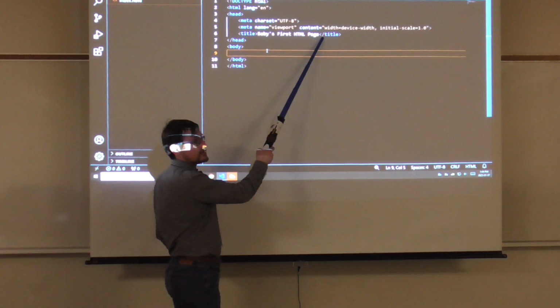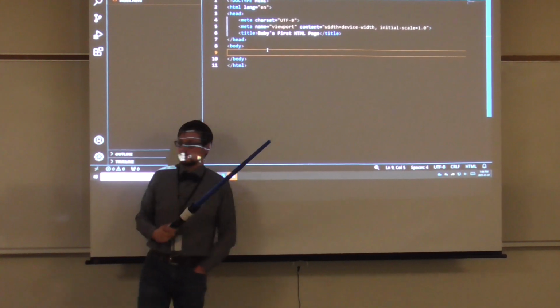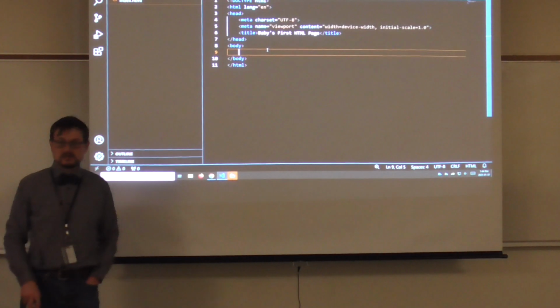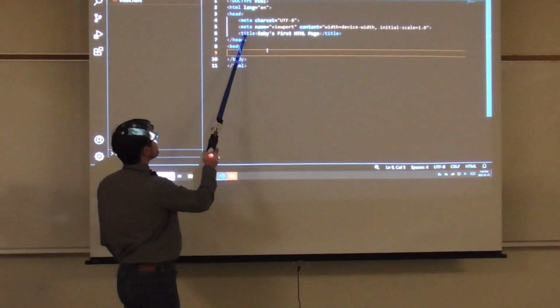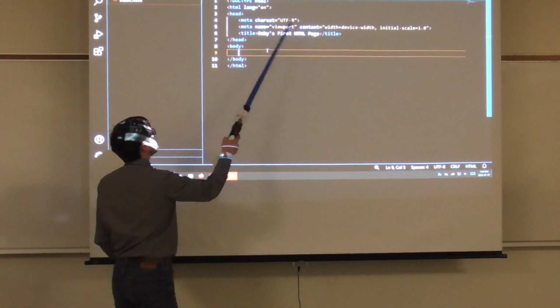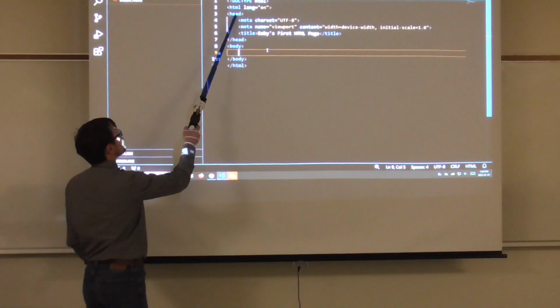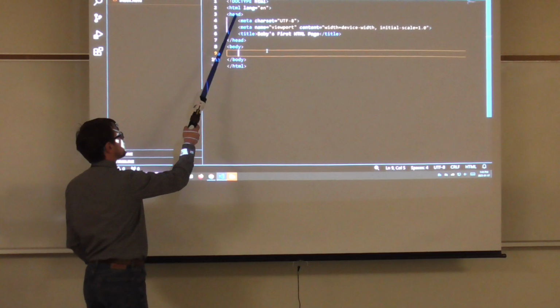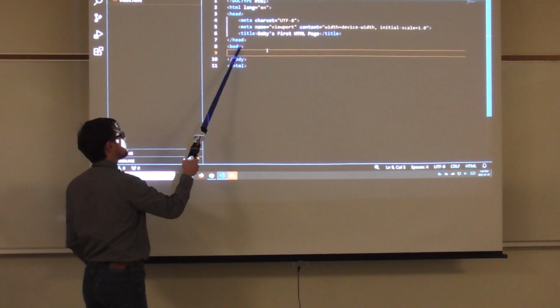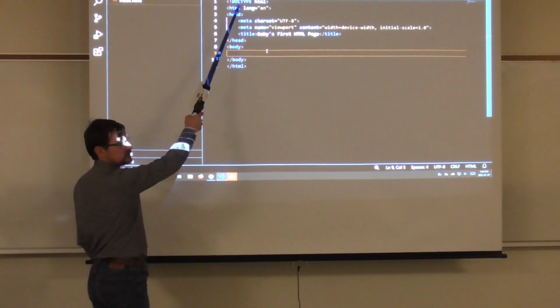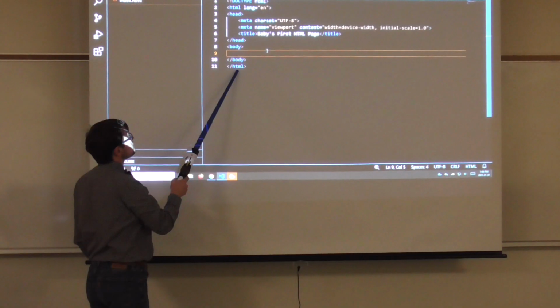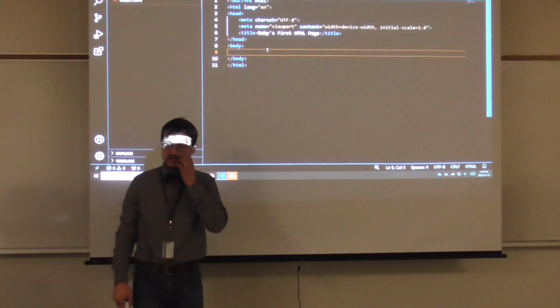This symbol, the forward slash, indicates a closing tag. So we open the tag, then we close the tag. For example, here, we open the head of the document, we close the head. We open the body, we close the body. We open the HTML portion of the document, we close the HTML portion of the document.